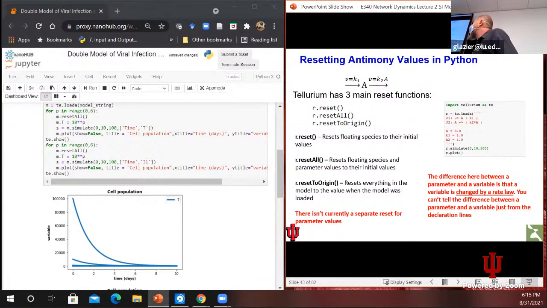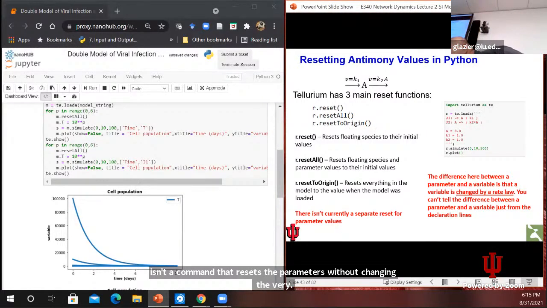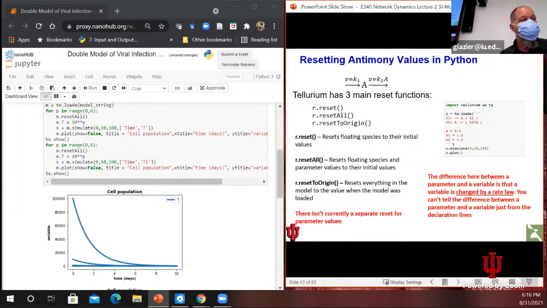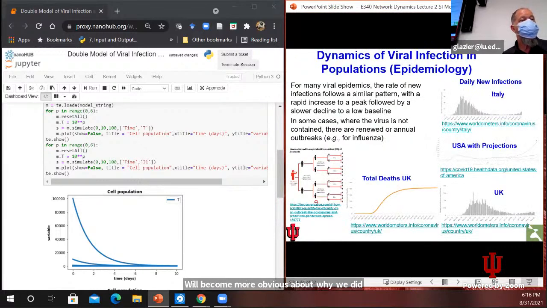And resetToOrigin, in principle, resets things even more. In practice, we rarely use the things that are different between resetAll and resetToOrigin, so we typically always use resetAll. There isn't a command that resets the parameters without changing the variables. Occasionally, it would be nice to have that, and we don't have that. Some of these things will become more obvious as to why we need them as we go through.